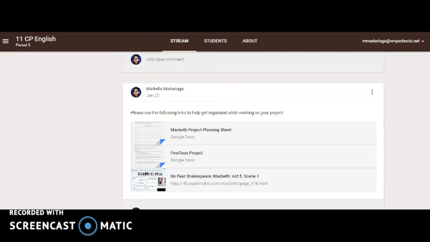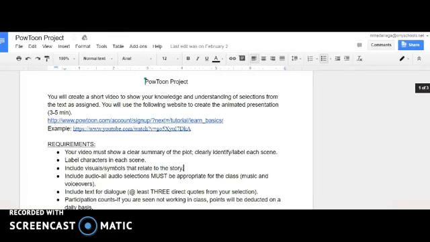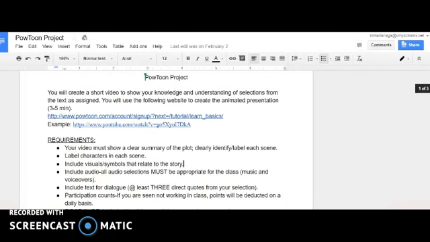Before my students started working on their Powtoon presentation recently, I simply posted the requirements for the project on Google Classroom so that they knew exactly what the criteria was before they started planning for their project. This is an example of the criteria I outlined for my students.